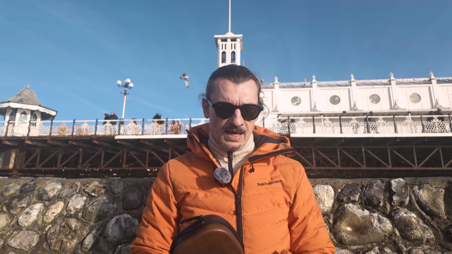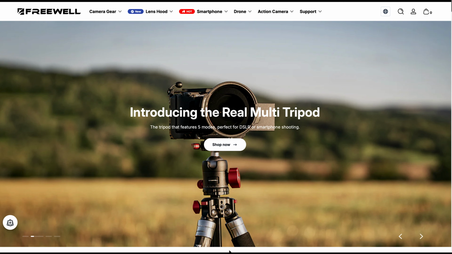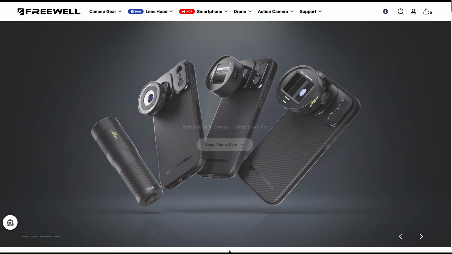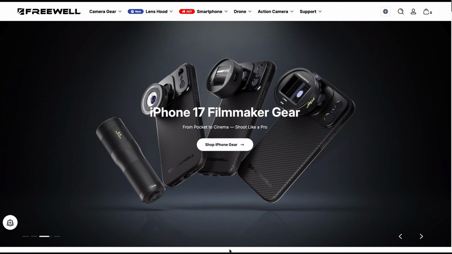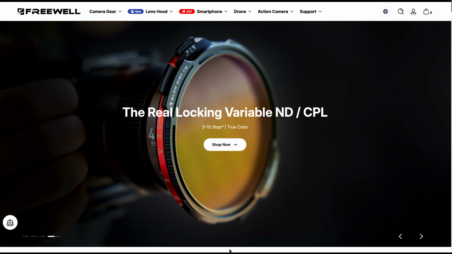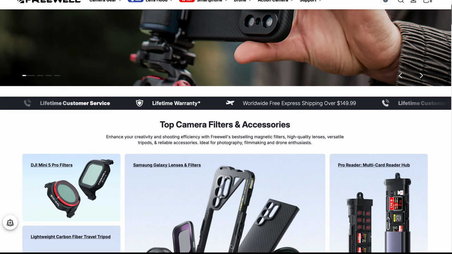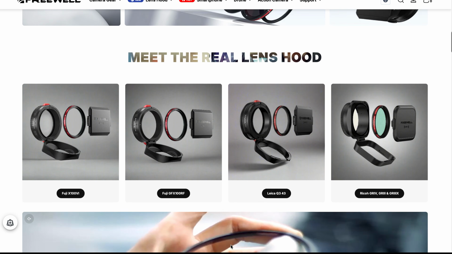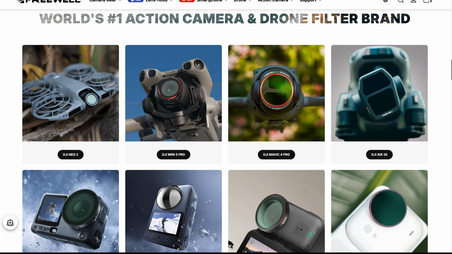I've been using them in Norway recently, and I was very pleased with the result. There's no change of colors whatsoever, and it worked very well with the gear I've got. They're doing filters for drones as well, for video cameras, for everything. There's a huge amount of filters you can find on their website.